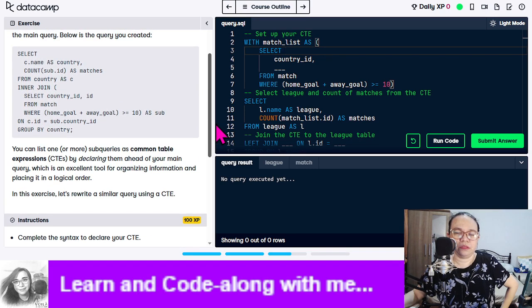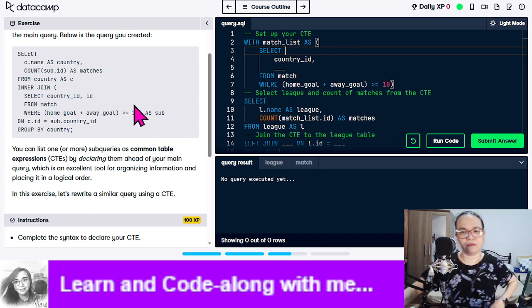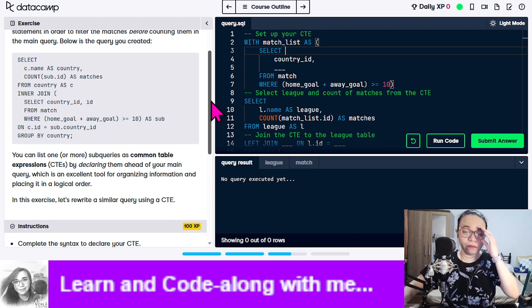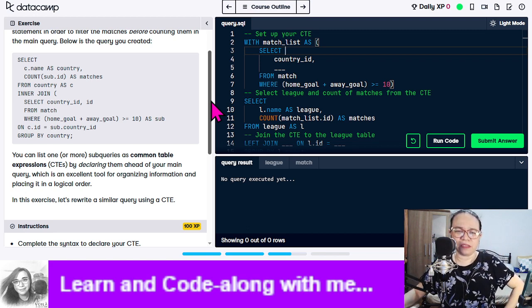So here's the query. Select c.name as country, then count sub.id as matches from the table country as c. Inner join country ID from match where home goal plus away goal is greater than or equal to 10, as sub on c.id equals that country ID, group by country.